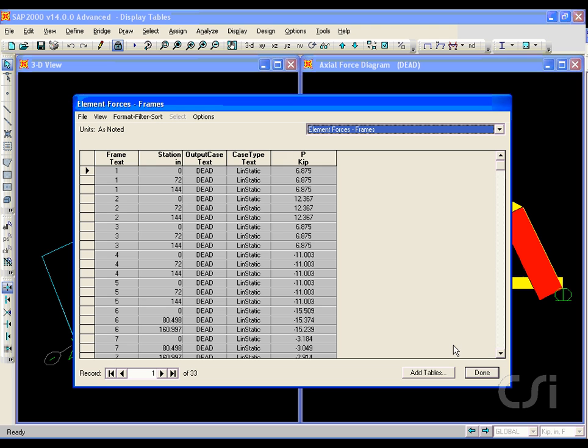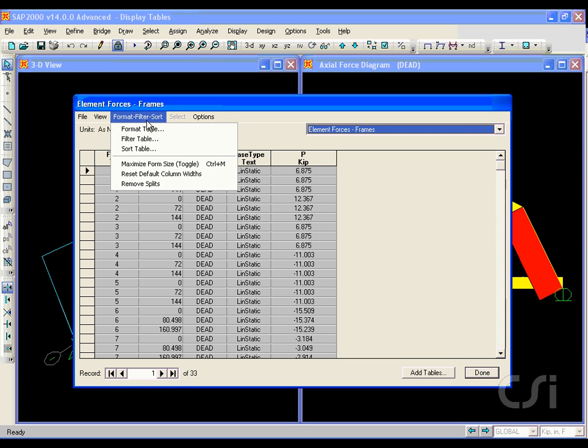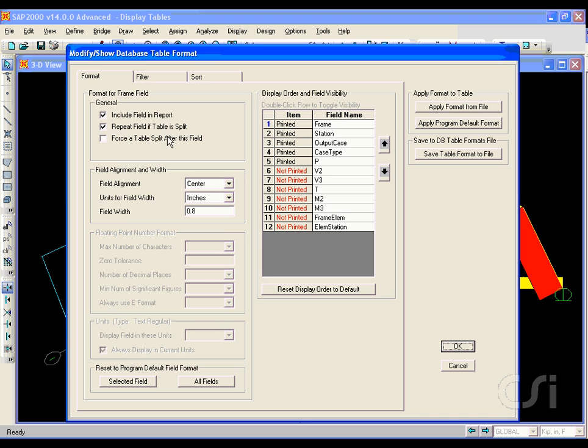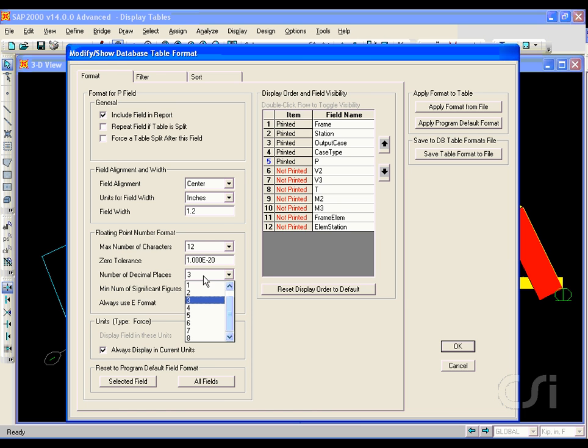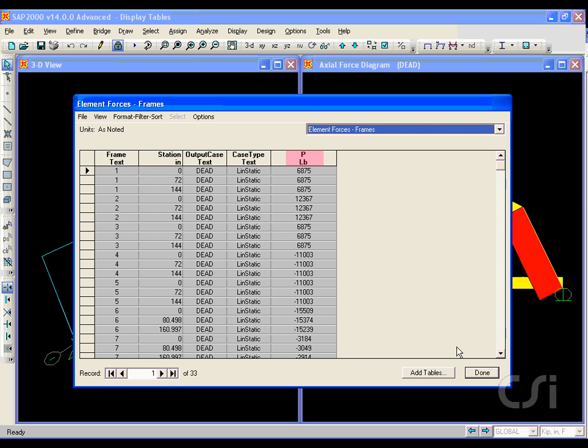Bring up the Format form again, and click on the axial force row one final time and set the number of decimal places to 0. Also uncheck the Always Display in Current Units box and select the pound units from the drop-down list. And then click OK. Note how the units have changed for this column.